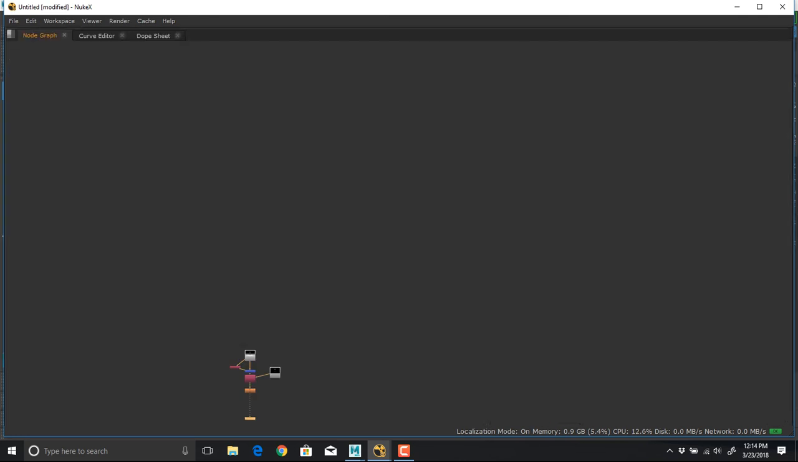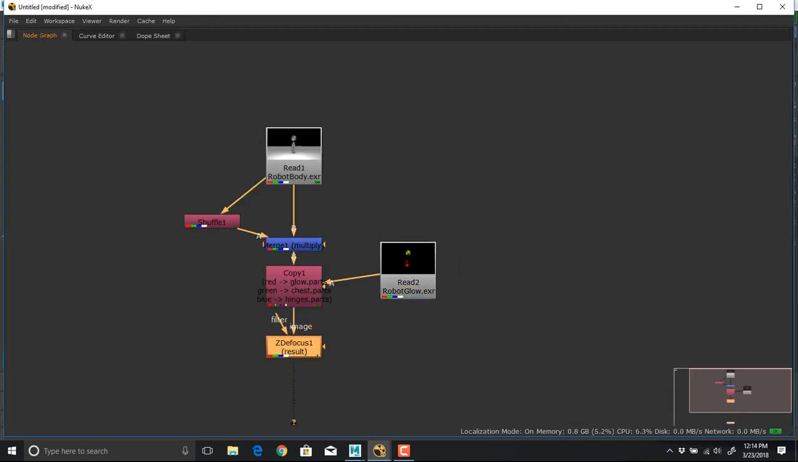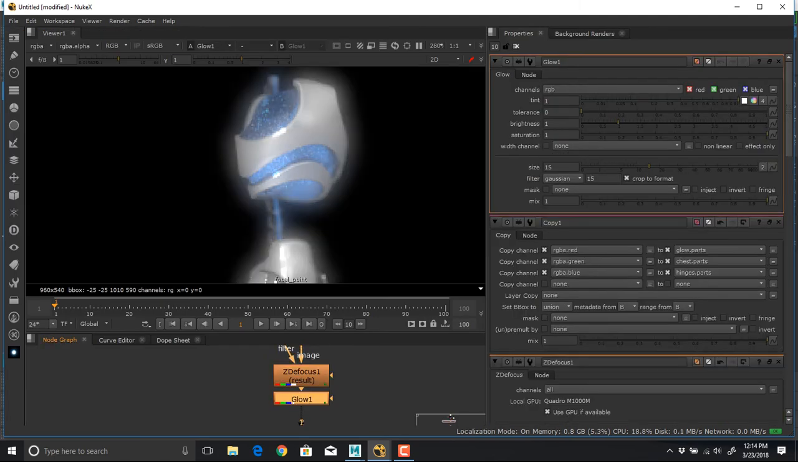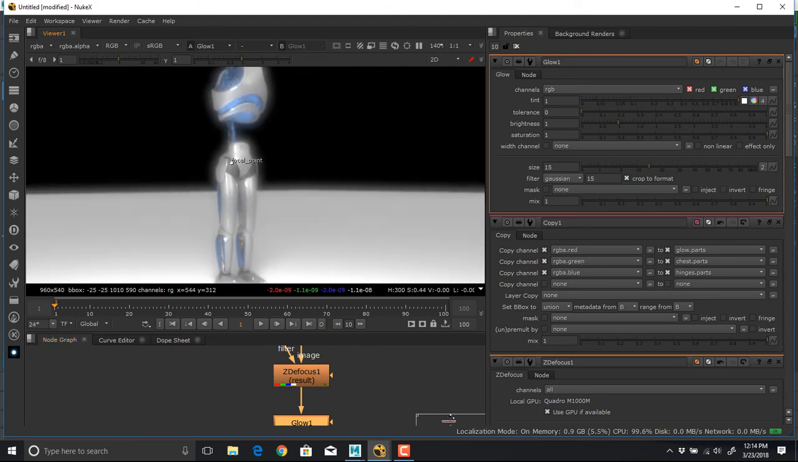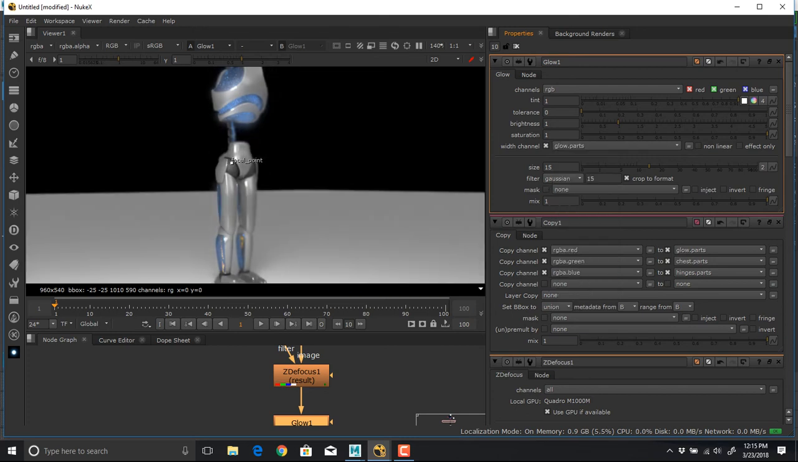So we copied in these glow parts right before the defocus. It gets defocused, so everything's at the same level. And then now at the very end of this, now I could add a glow. And by default, it's going to glow everything, which is obviously not what we want to do. So we're going to go to the width channel, and this is where we choose what is going to glow. So I'm going to go to glow parts. And if I crank up the brightness, you can see how that is glowing just in those areas.